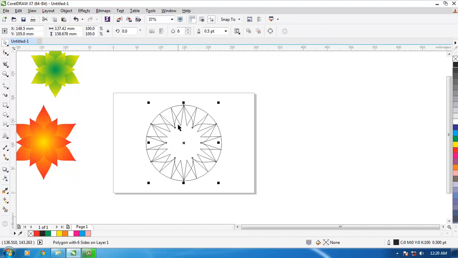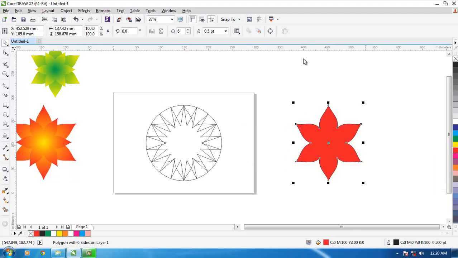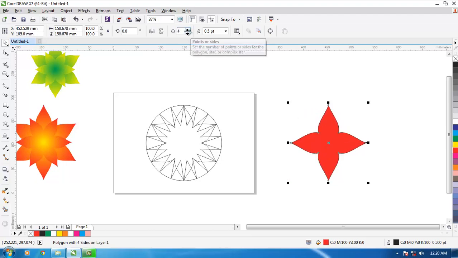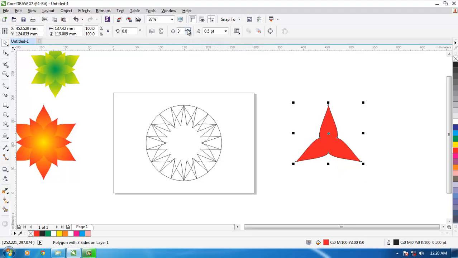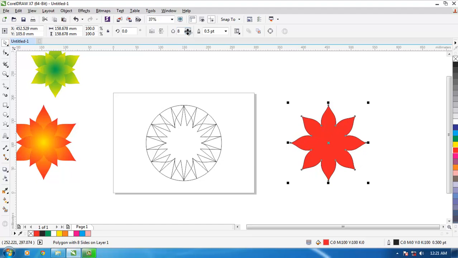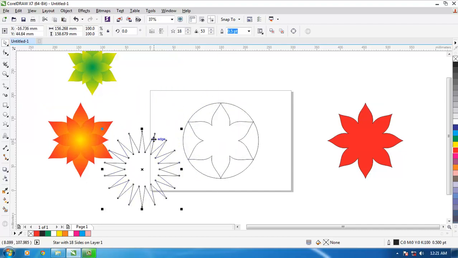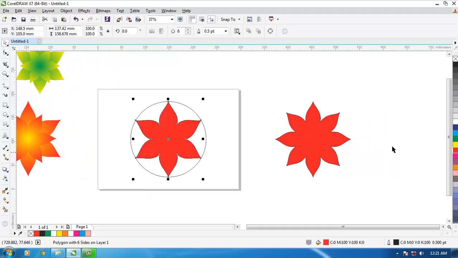I'll simply press Ctrl C to copy, Ctrl V to paste, and move it here. When you select your object with the Pick Tool, you see this toolbar again. With this you can increase or decrease the number of patterns, so make it 4, or 3, and so on. That way you can maintain the form of your petal. Now that your shape has been created, we no longer need this star, so you can simply delete it and fill it with the colors you want.